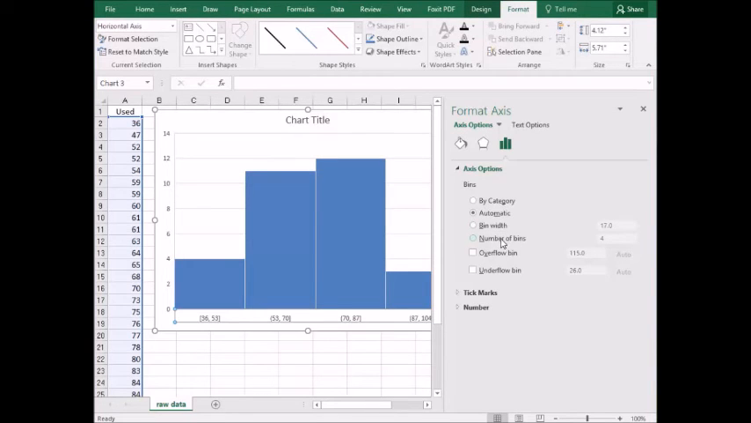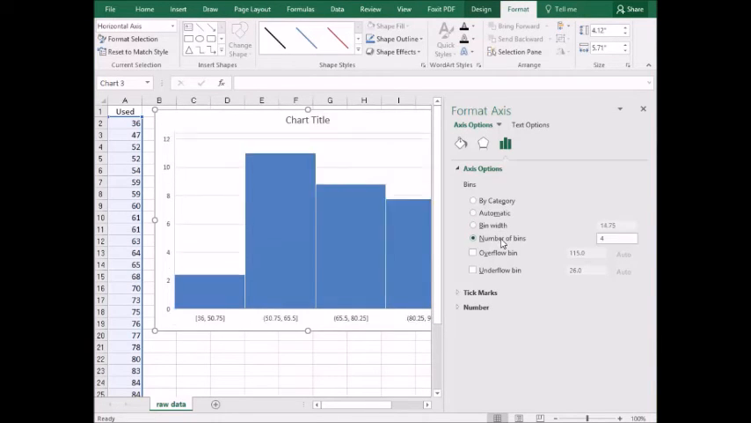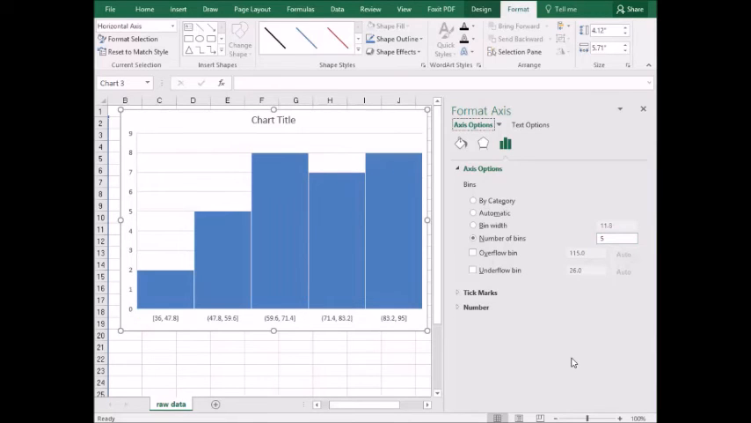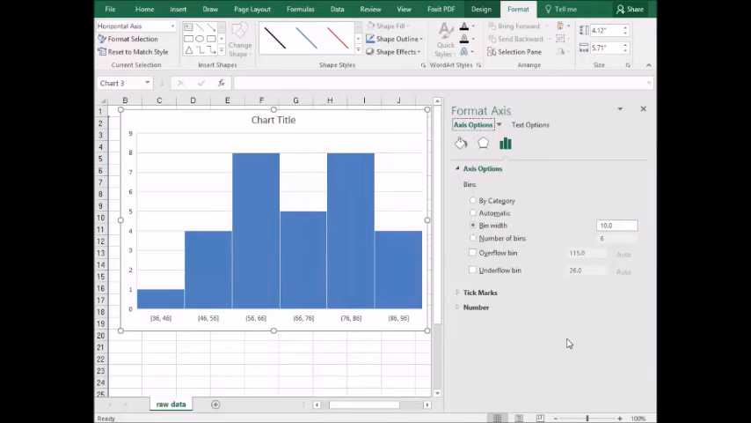If I click on number of bins, you can see that some change has already occurred in my data. I'm going to change this to 5 bins. Now the data looks quite a bit different in our histogram than it did when we first began. Now I'm going to change my bin width to 10. Notice that Excel will automatically adjust the number of bins based on my bin width. Again, the picture changes. It's a good idea to play around with the bin width and number of bins to see how the picture of your data changes.